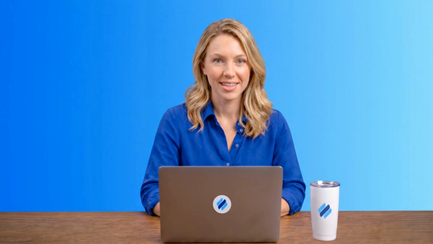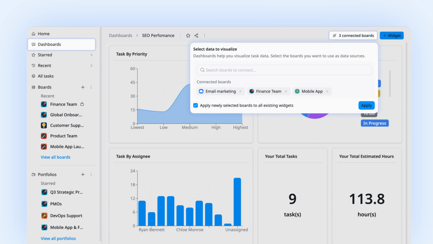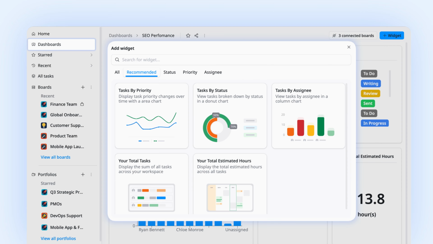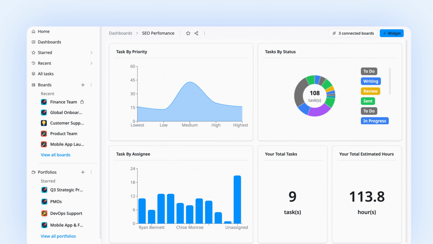Beyond day-to-day work, you also need visibility. You need to understand how things are progressing and where attention is needed. With dashboards, you can pull in data from different boards, build widgets, and get a clear overview of your work.